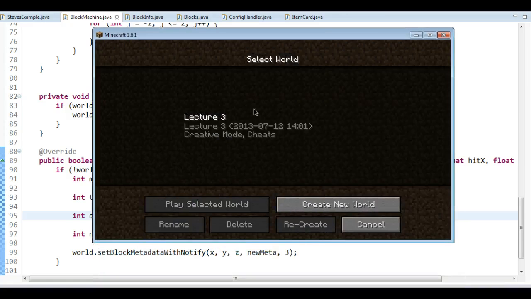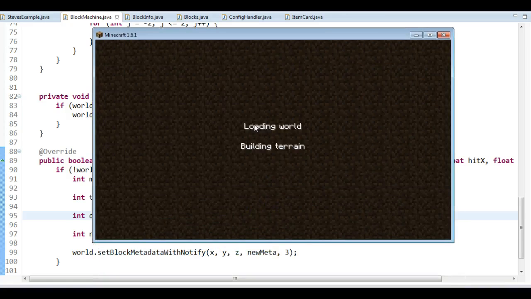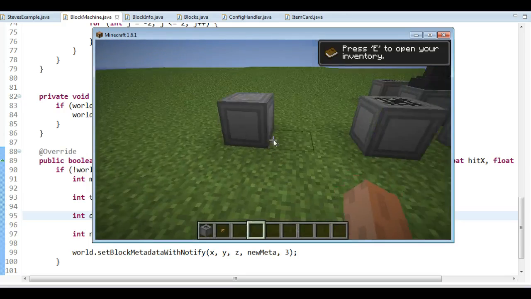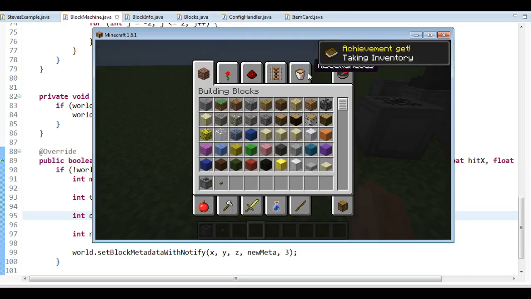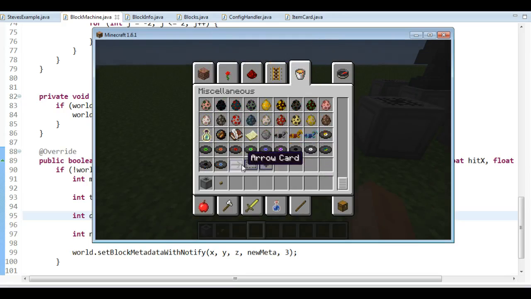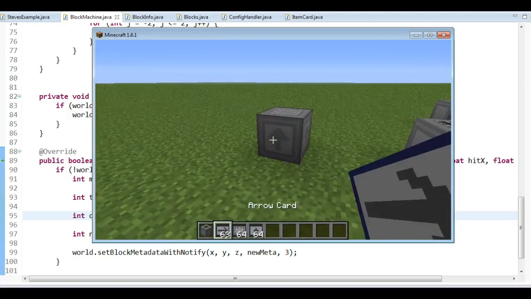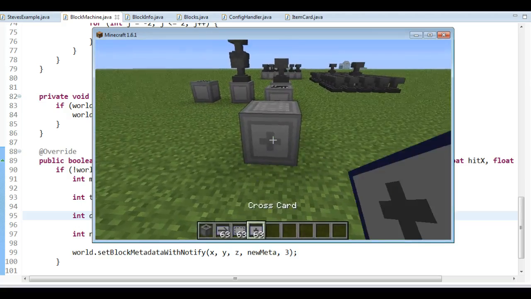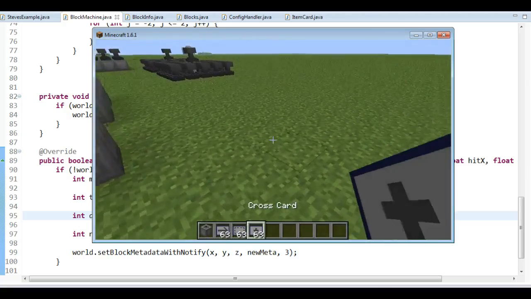Here we go. Lecture number 3, or well, called lecture 3. And let's see now. So let's grab the cards from last time. They are in miscellaneous, if I don't remember wrong. There we go. And what I want now is right click and boom, look at that. So it's going to store that. Boom, boom, works perfectly. And as you can see, I'm losing one item at a time here.